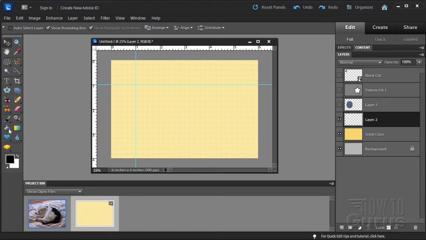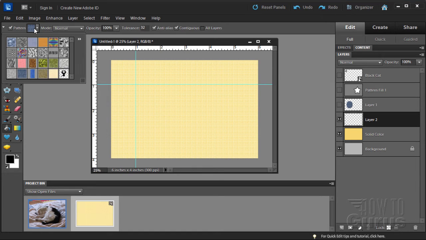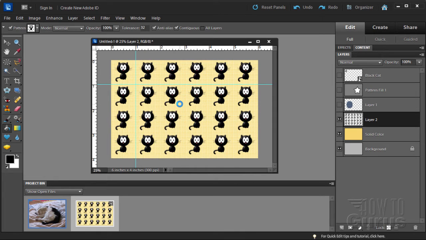Let's go back to our paint bucket, back to our patterns, and you'll find that new custom pattern will be in at the bottom of whatever pattern set you had up here. So whatever pattern set is here, it'll apply your new pattern inside of that same pattern set. Click on that new pattern, and then just click into the background, and it fills that background with that new pattern which you just made, just like that.